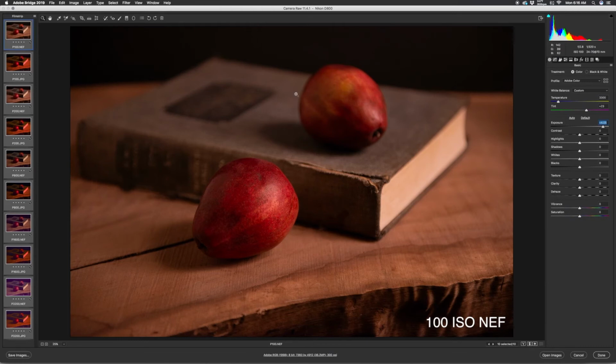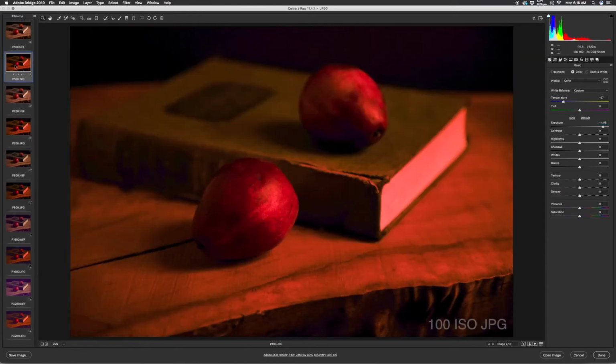Okay, now this is kind of the best case scenario file for this. We shot in RAW and we shot at 100 ISO. But let's check out the other thumbnails and see what we're doing. 100 ISO JPG now looks like this, okay? That is a pretty major difference that we are seeing here.